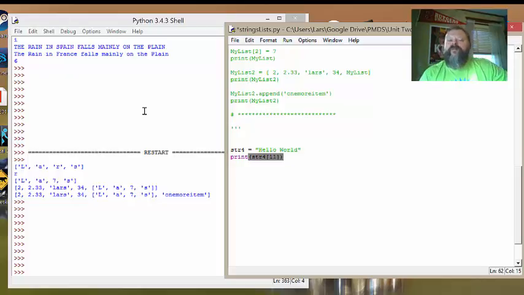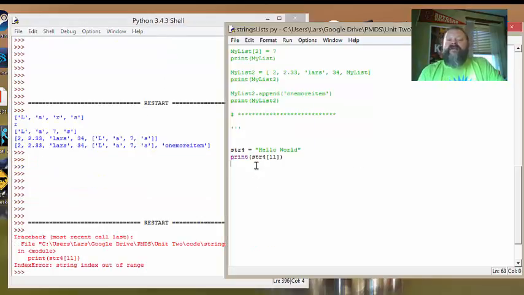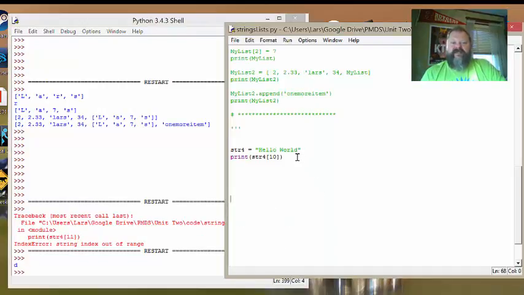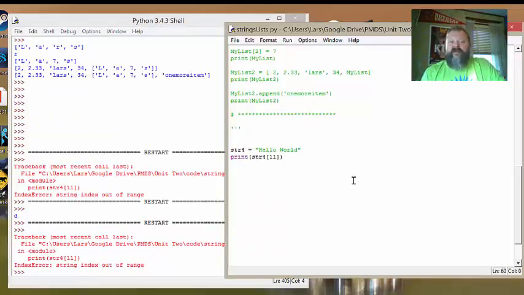What's going to happen when I do that? I'm going to print it, and it blows up. Why? Because I start counting at 0, so I go 0 to 10. If I just make that a 10, it prints the D, which is the last item of the list. Okay? So if I print 10, I get the D. If I print 11, I get a big error. It tells me to go pound salt.